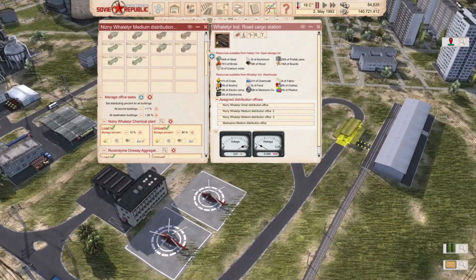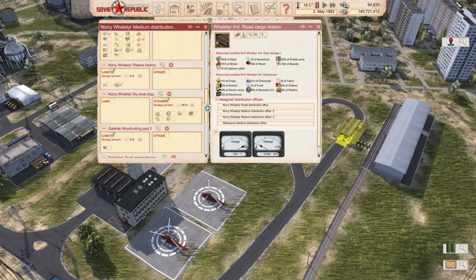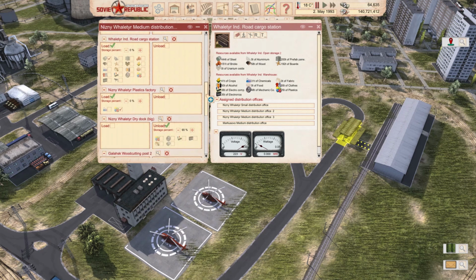So here, unload plastics and chemicals. Here we go. And what was he loading here? Let me see. He was loading crops, electrical components, mechanical components, and steel. There we go. And go all the way down.